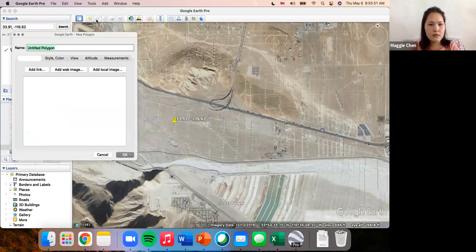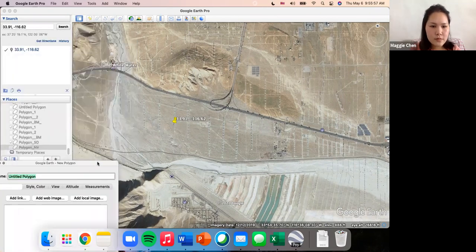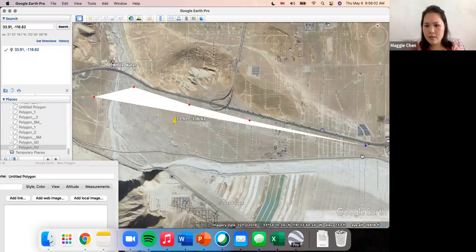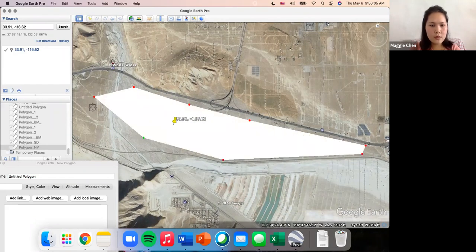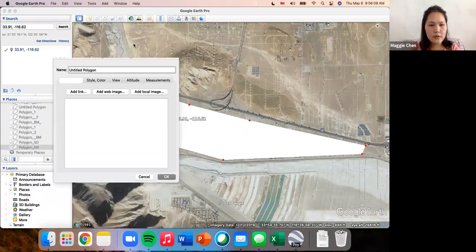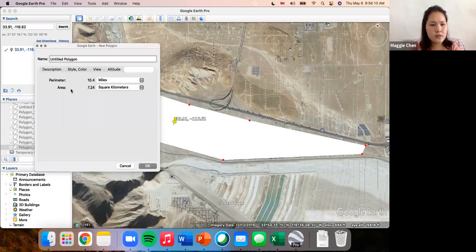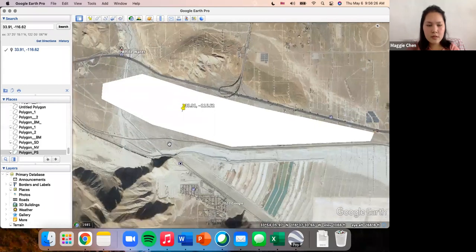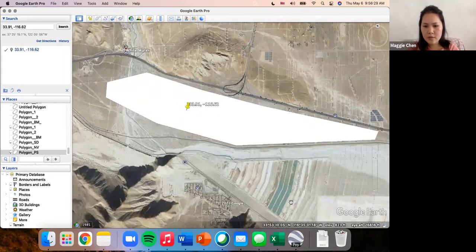But yeah, I guess let me do that again, because I accidentally added all those points, but you can just be more general about this one and say our measurements for this is 7.24 square kilometers. You can click OK, and that's basically the part for Palm Springs.